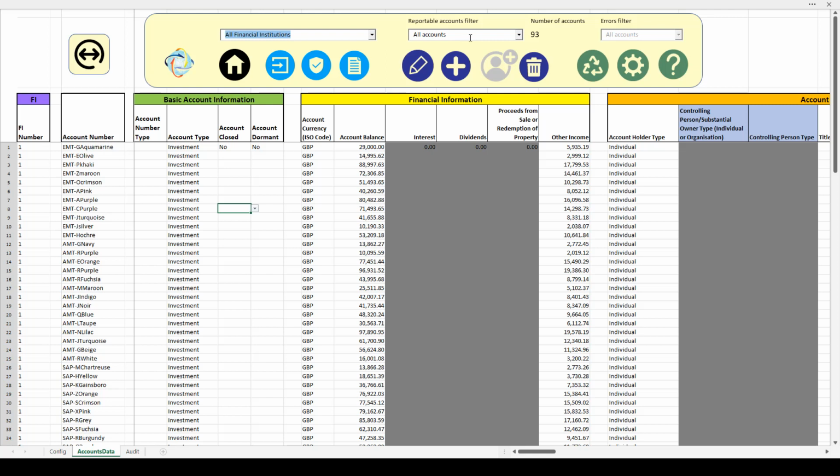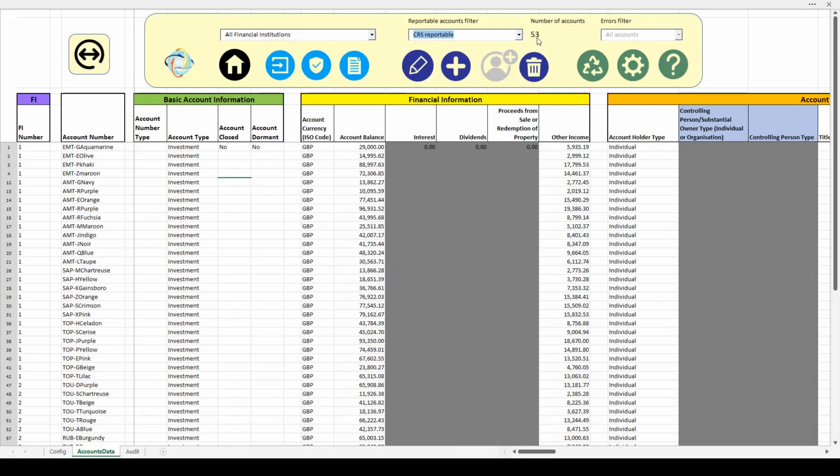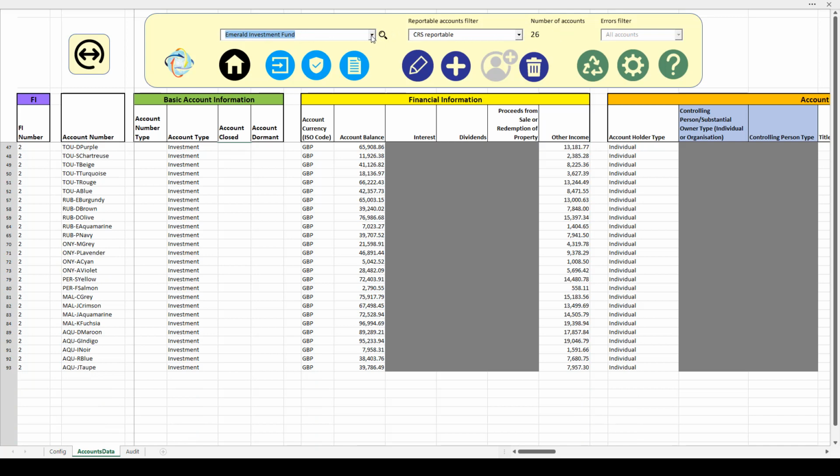And we can also apply the reportable accounts filter, which again we've simplified in this version, so FATCA, CRS, not reportable or all accounts, and I can see the number of FATCA reportable, just 3, CRS reportable I could look at, 53, and I could apply the FI filter as well to look at that. So if we reset this back to everything.